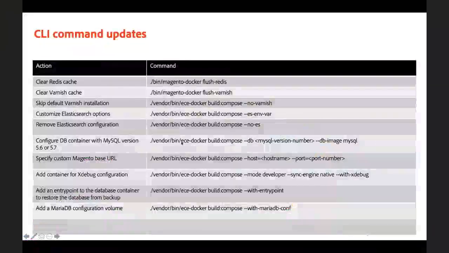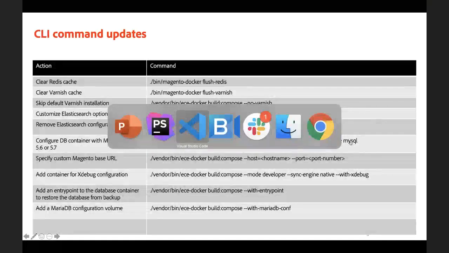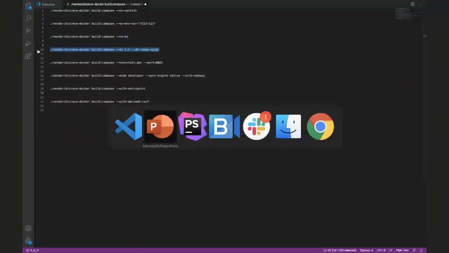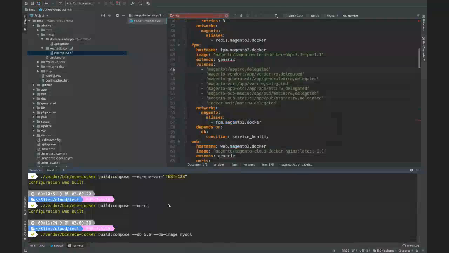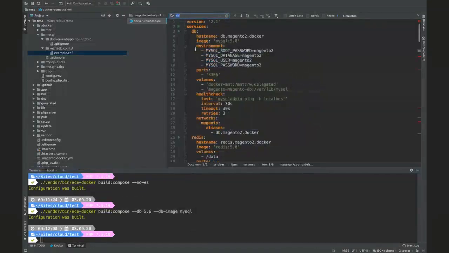The next options are for configuration of the database. So you can choose the version for the database and image, MySQL or MariaDB. For example, you can provide version 5.6 and image MySQL. So let's check the database configuration. Yeah, MySQL and version 5.6.